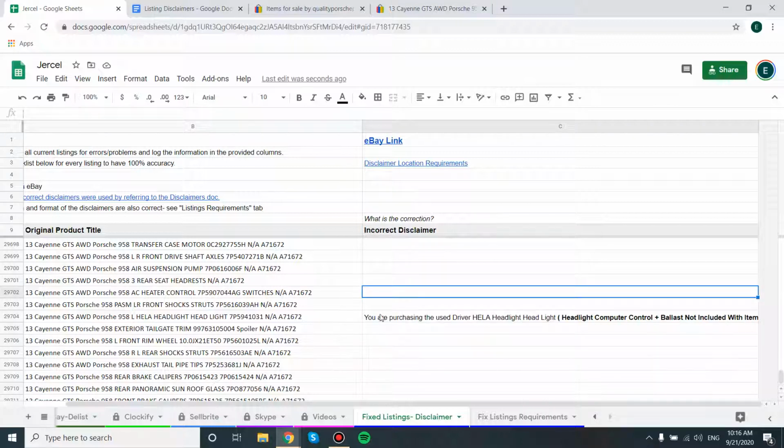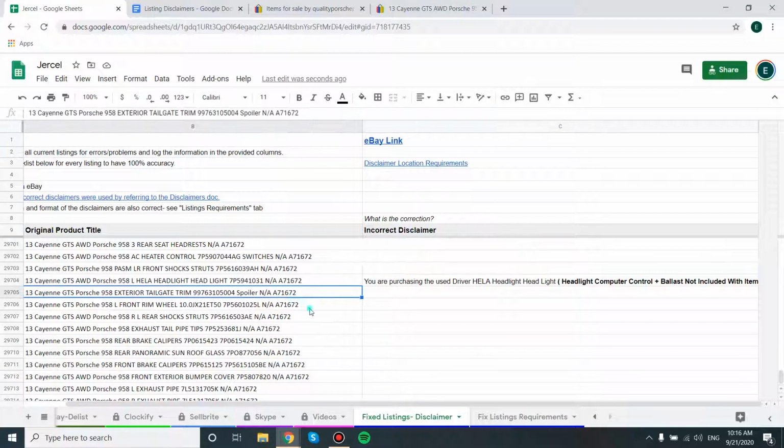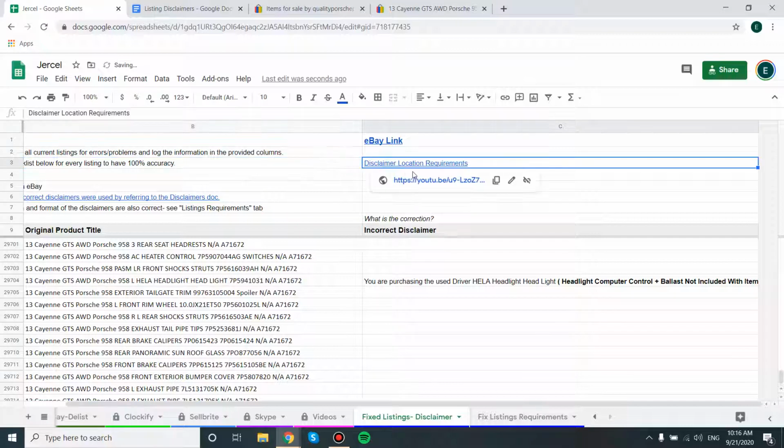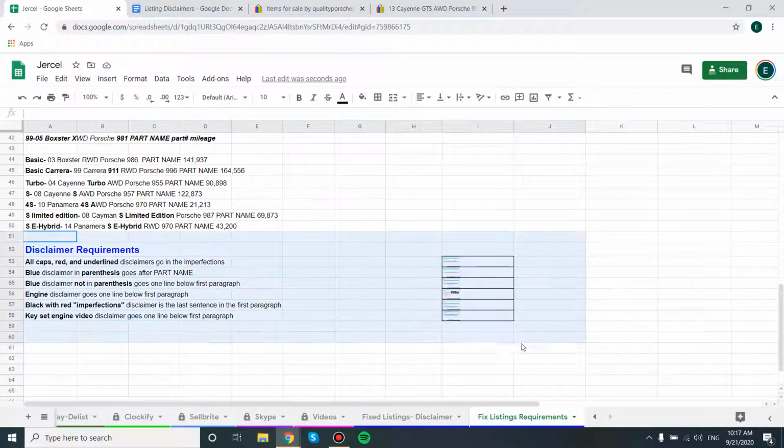So we bold that. Now, if you go through here and you find one that's good, there aren't any problems with missing disclaimers, it has the correct disclaimers, the location and formatting of that disclaimer is correct, then you just get to write good to mark that you checked that item, and then you can move on. And so make sure you watch this video on location requirements. It's just going to go over this list right here.